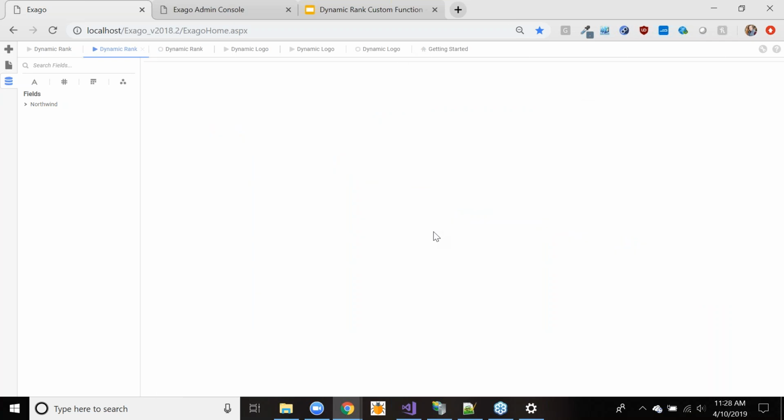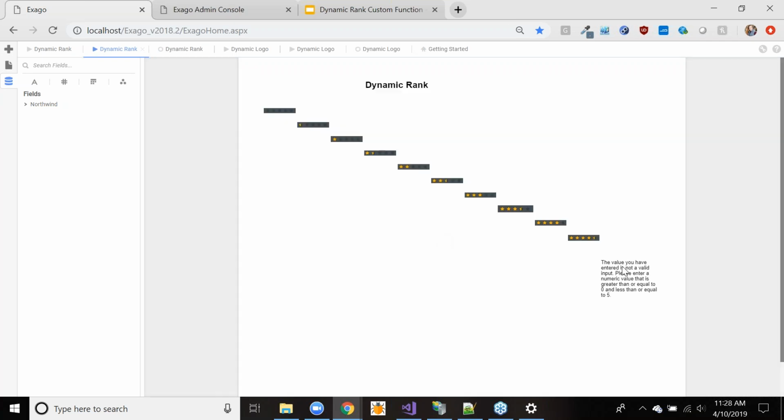And if I run this report now, we're going to see the text that we entered in that language file. The value you have entered is not a valid input. Please enter a numeric value that is greater than or equal to 0 and less than or equal to 5.